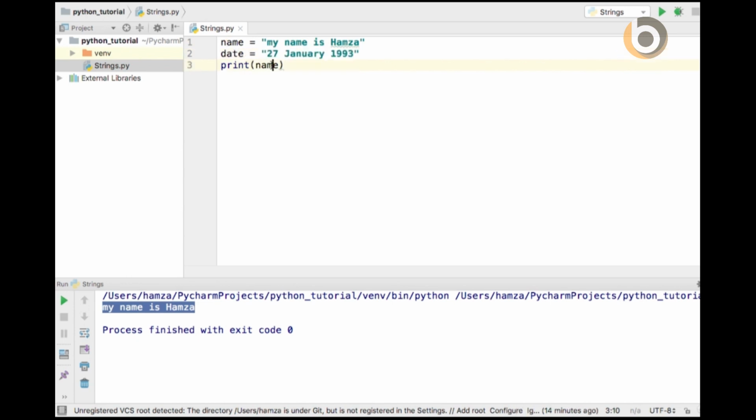So I will just print date here instead of name to see whether it is correctly done. I will quickly run it. And as you can see in the output, it is 27 January 1993. It printed the string date. A string can be of any length. It can be of short length, or it can be of long length.